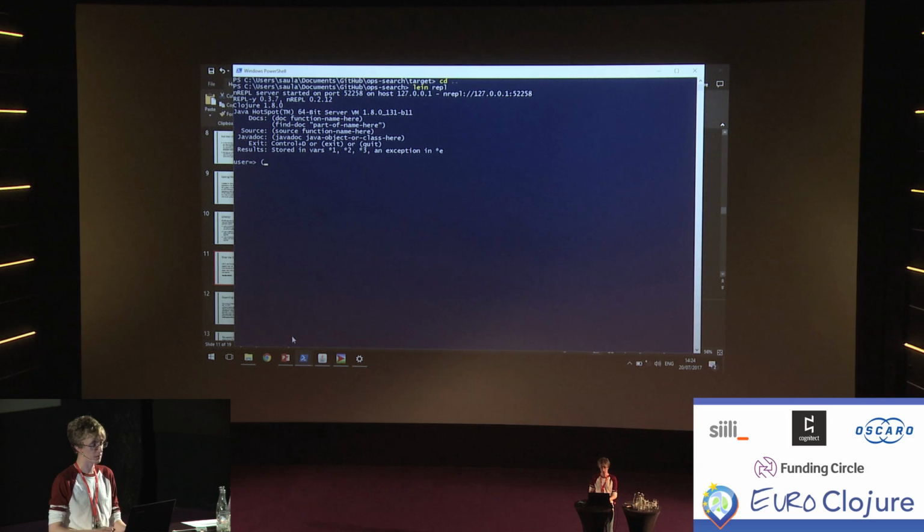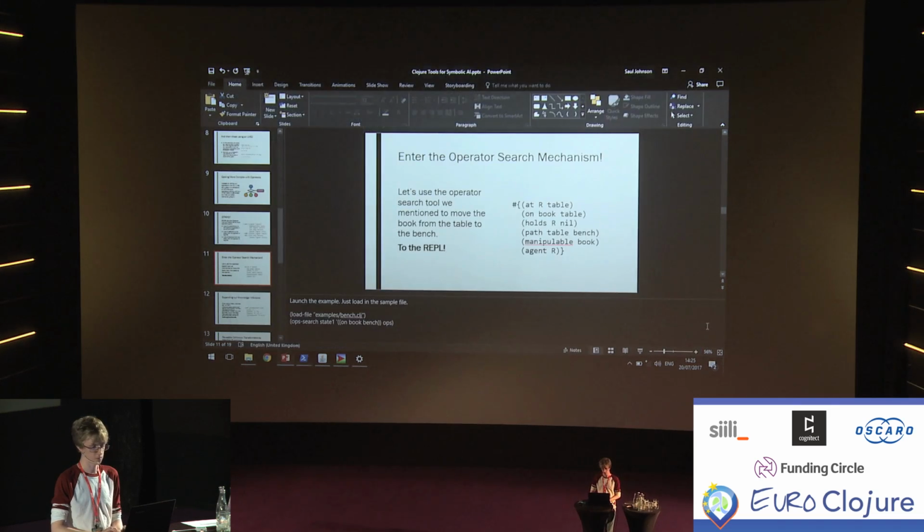This example, by the way, contains the world state with a book on a bench, and we're going to be moving that book to a table. So load file, if my memory serves, examples. There we go. So ops search. I can never remember the order of the parameters for this function. There we go.